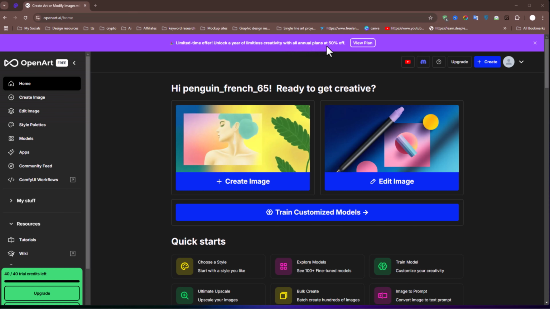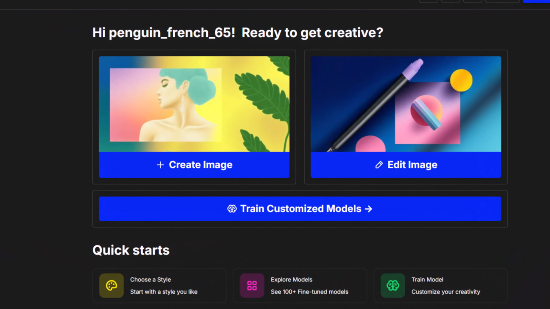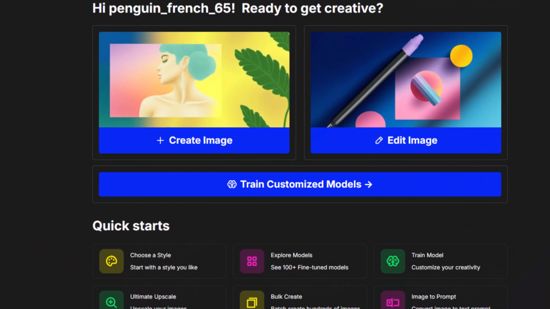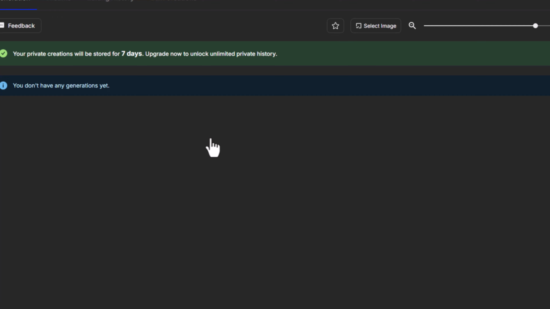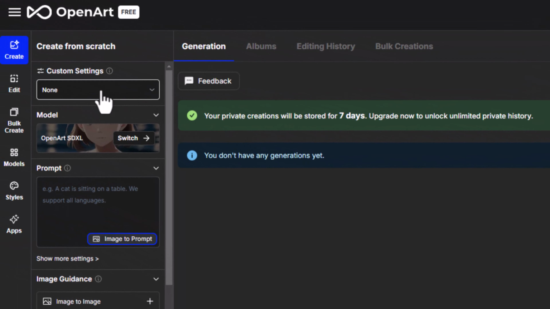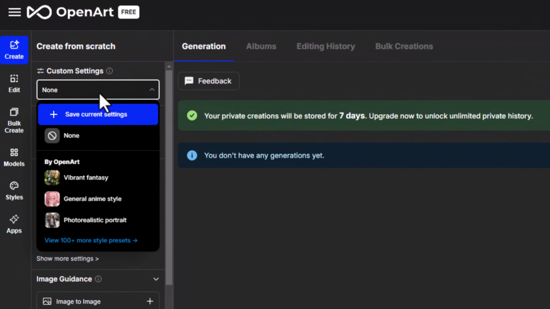When you visit OpenArt Ai's landing page, you'll immediately notice 3 prominent buttons to get started. To begin, we'll explore the Create Image feature, which provides access to a variety of AI-powered tools. Once you enter image generation mode, the first step is selecting a style from the Custom Settings drop-down menu. OpenArt Ai offers 3 main modes to choose from: Vibrant Fantasy, General Anime Style, and Photorealistic Portraits. For this demonstration, we'll go with the Photorealistic Portrait style.